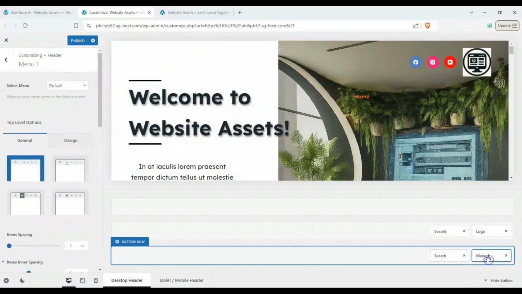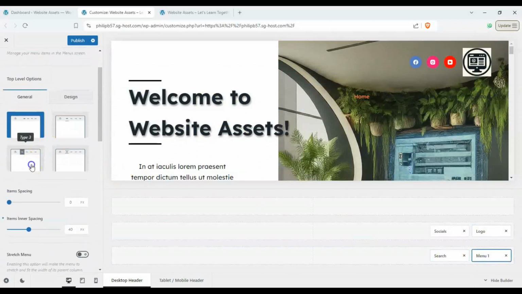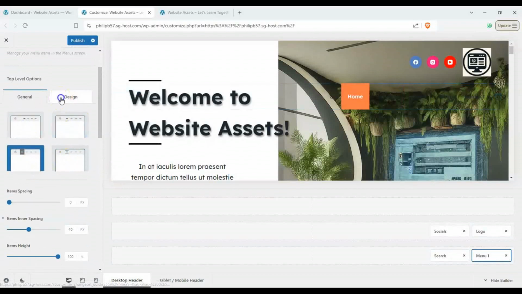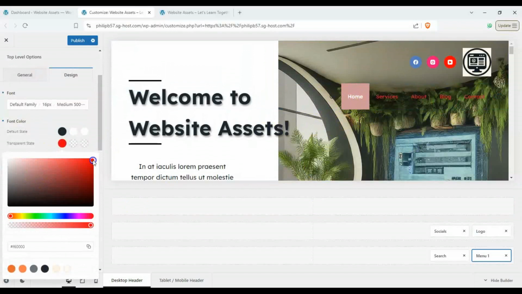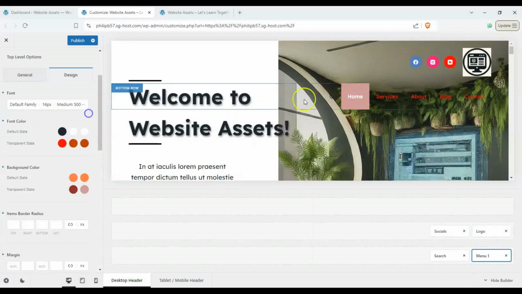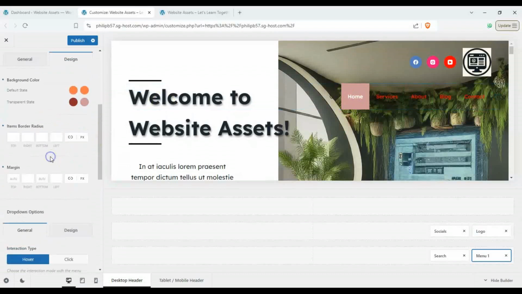And for our menu, we can change it up between our four options here, as you can see. And we can also change up the color depending on whether it's the normal header or the transparent header. And in the transparent state, we can also make it a bit more visible. Let's make it orange. And you can see it changes color.